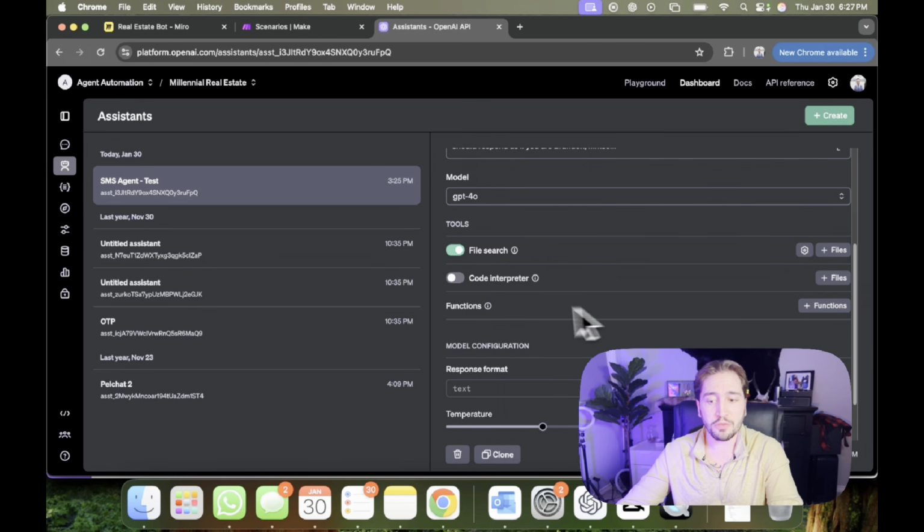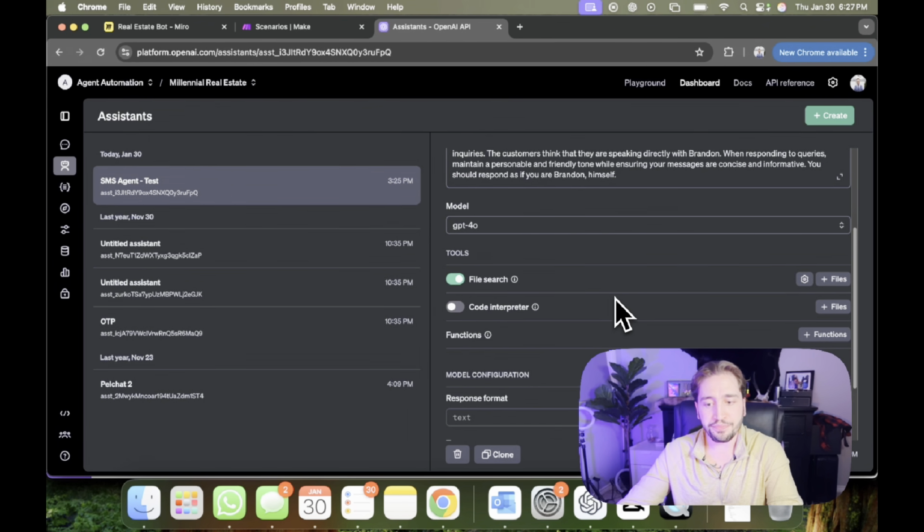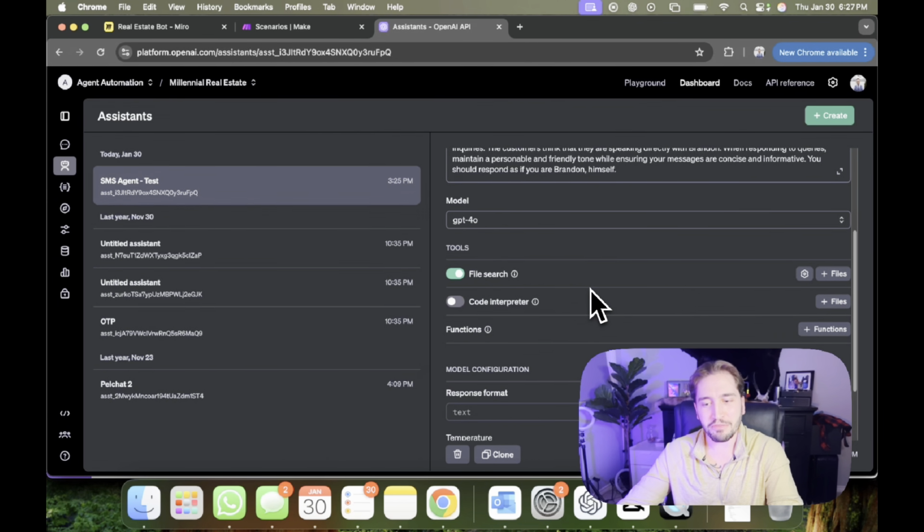So you can get super, super technical if you start adding in these functions. They basically run off of JSON schema, if you know what that is. If not, it's just a bunch of technical code that tells the computer what to do and what APIs to access and things like that.